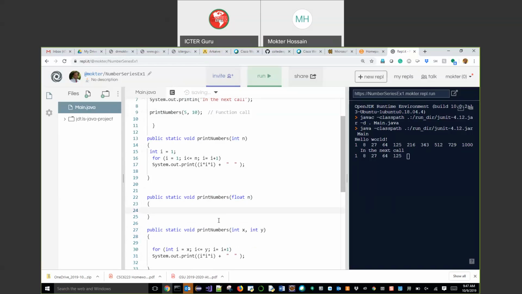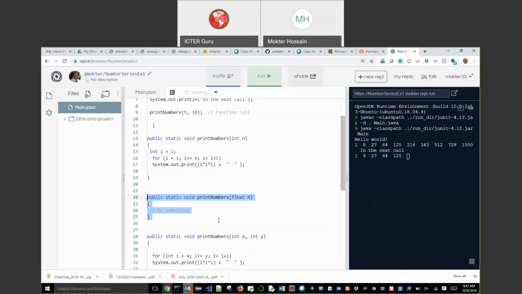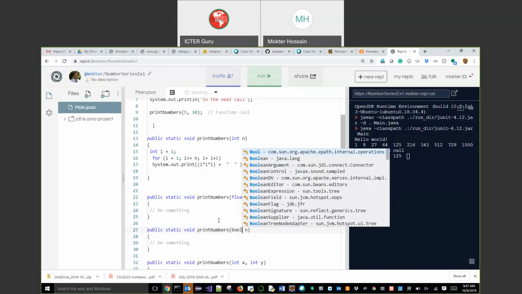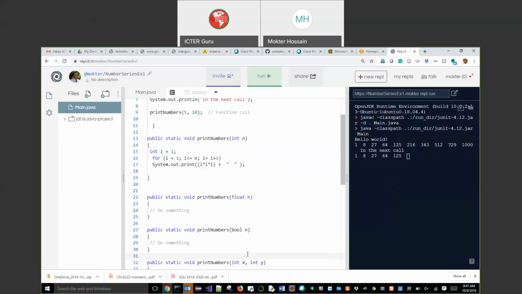Just try to do something. Okay, this must be different. Maybe I can do another one. Maybe I can say bool. It is allowed. So I have multiple declarations of my print number methods here.